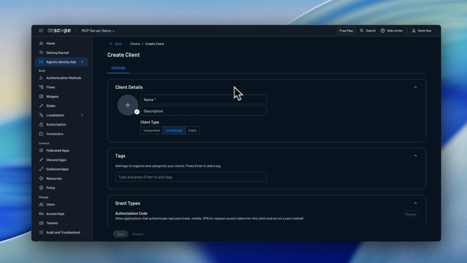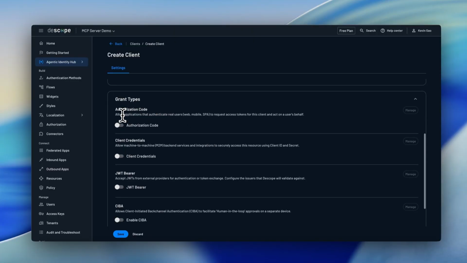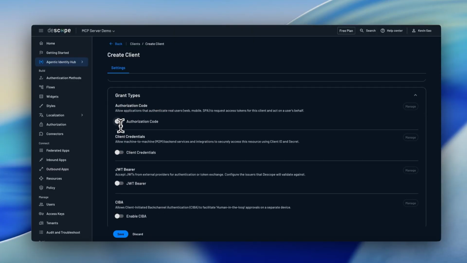Everything else in the hub, from the agentic identities themselves, to policies, to connections, builds on top of this. When you build a client, you give a name, a description, and configure how it's allowed to authenticate. These are also known as the grant types. Authorization code is for agents acting on behalf of a user, where explicit user consent is required. Client credentials is for autonomous agents, where there is no user involved and the agent authenticates directly with its own credentials that you receive when you create the client.